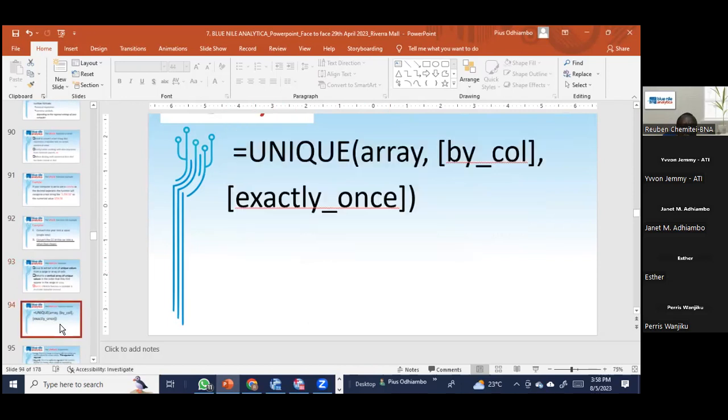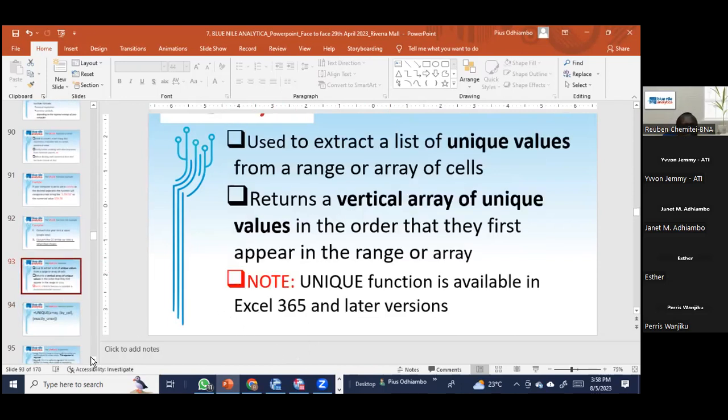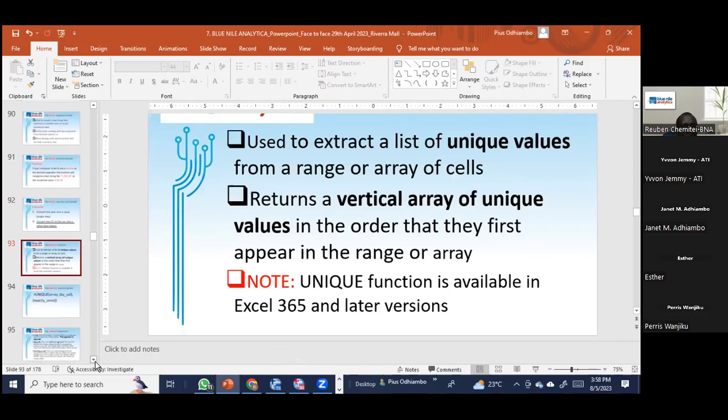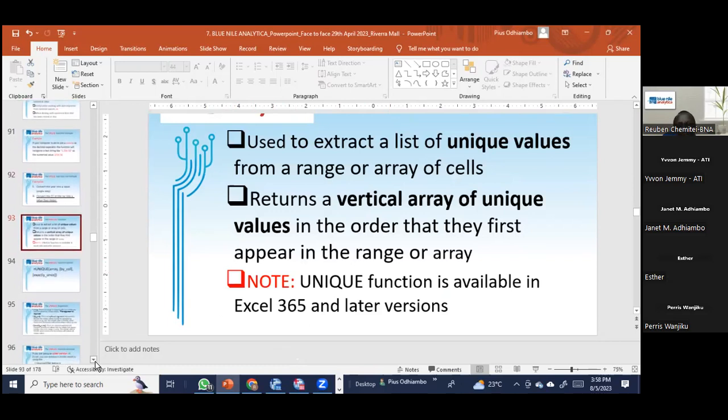Now, then we have what we call the unique function. The unique function is used to extract a list of unique values from a range or array of cells. Sometimes we talk about outliers. You have data, and you'll find that there's a range that some values will fall into, but then there are some values which are extreme. If you want those extreme values, you can simply say unique. Excel will compare with other values, and then it's going to extract for that.